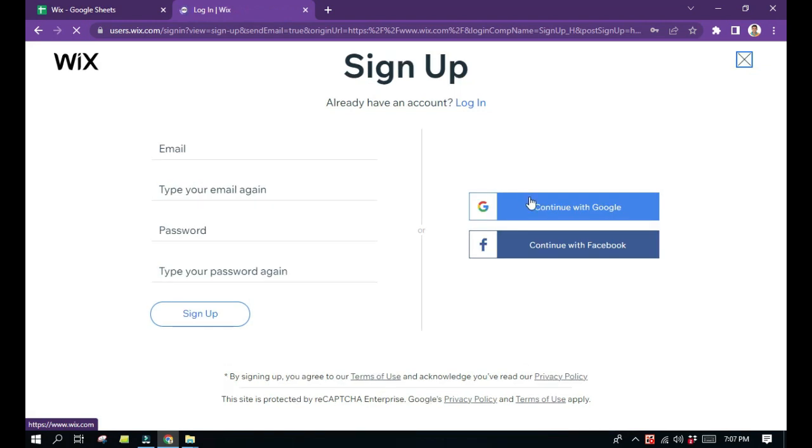Click that button. And here are some options to use upon signing up. You can continue with Google, with Facebook account, or for some instances, you can use your Apple Cloud right here. Okay, but I don't know why it doesn't appear here.